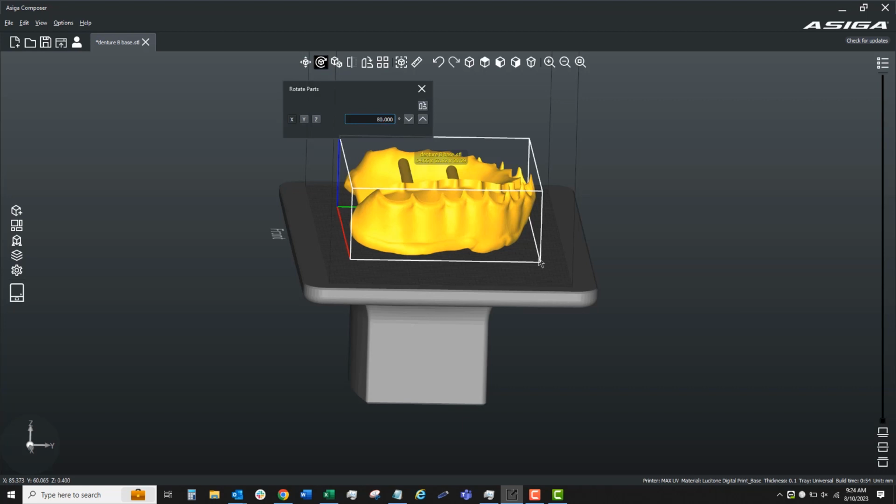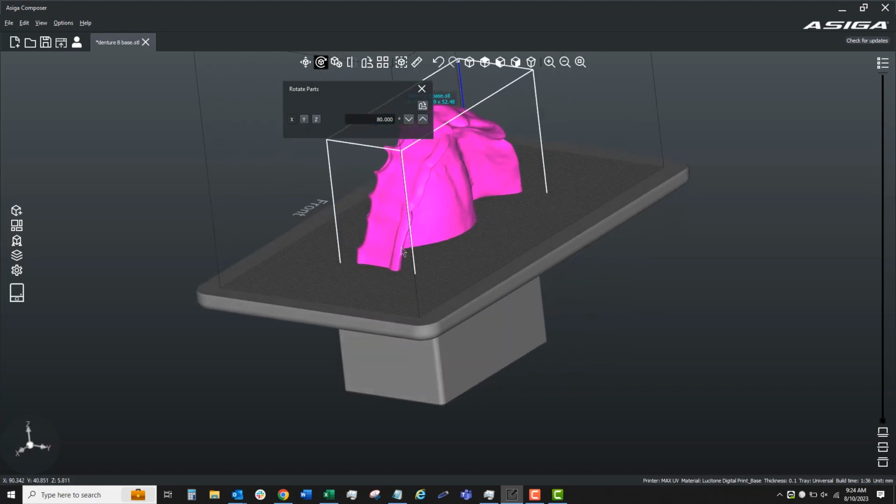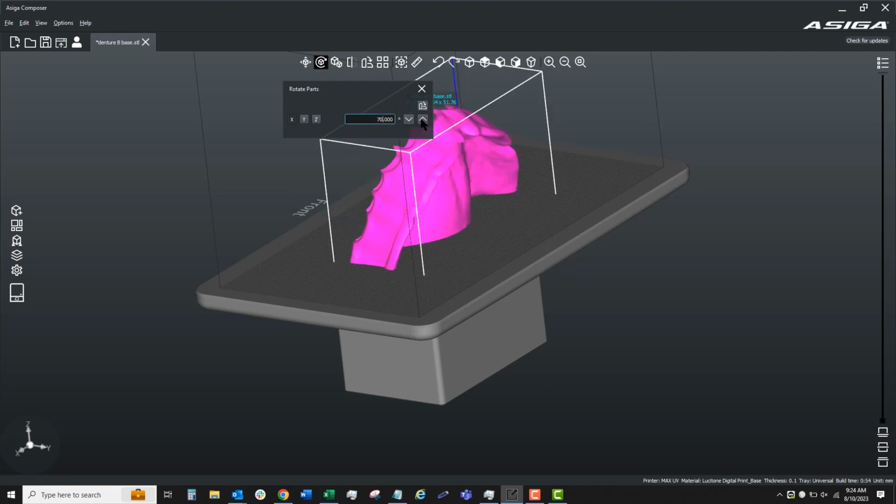Lucitone does recommend in the instructions for use 80 degrees, but I have found that oftentimes that is a little bit too vertical and it does not have supports all the time. So I've personally found better success at the 70 degree angle. So undo, then tilt it again to the 70 degree.